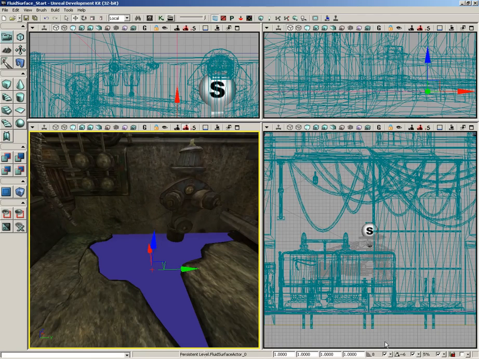So to move it up, I'm going to temporarily switch off my drag grid, and we'll slide this up a little bit. Not too much. We just want to kind of fill in this puddle area. Then I'll turn the drag grid back on.